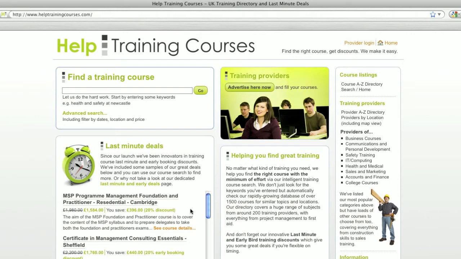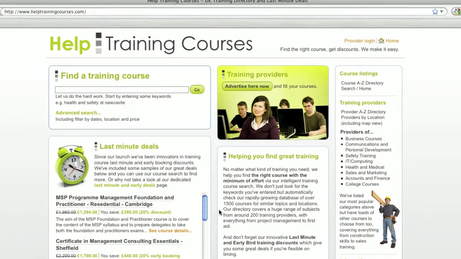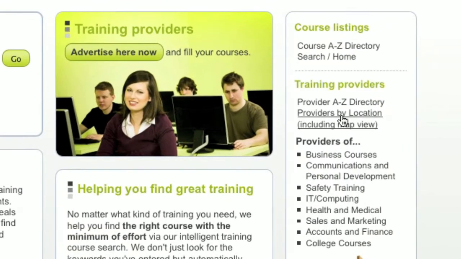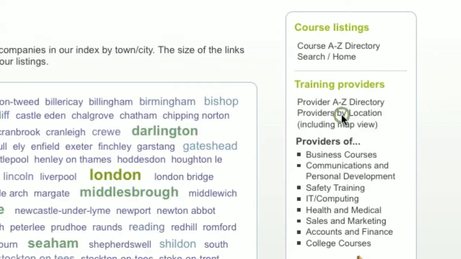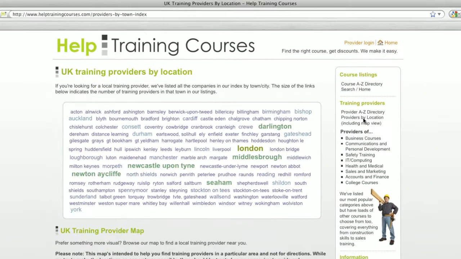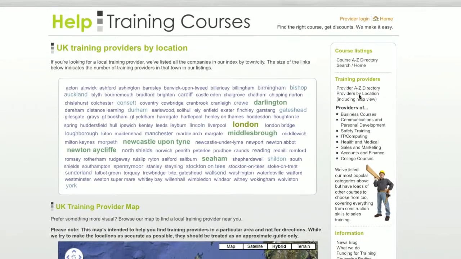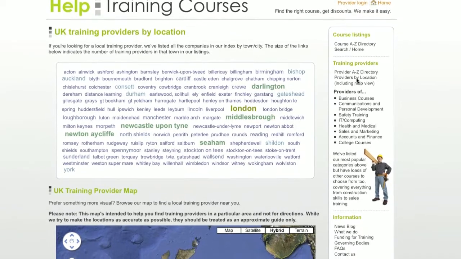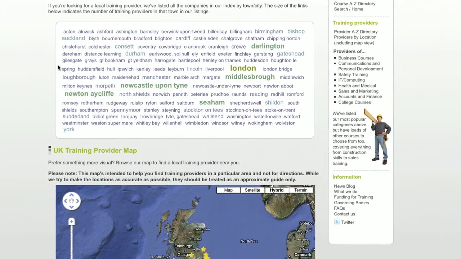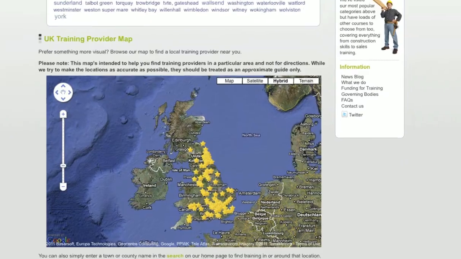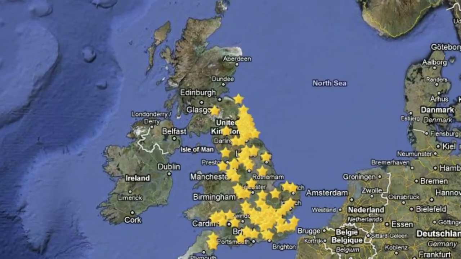So I'm on our new look homepage here at the moment. If you look on the right hand side here, you'll see that there's this option, Providers by Location including Map View, and if I click on that, it takes us through to the UK Training Providers by Location page. Now the top of this is as it was before. We've essentially got a list of towns which then lead into the providers in those towns and onto your courses, etc. But down here at the bottom, we've got this new section which is the UK Training Provider map.